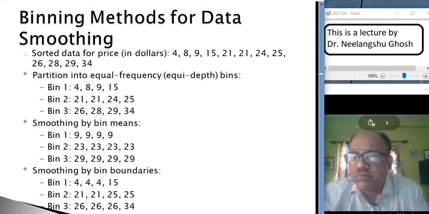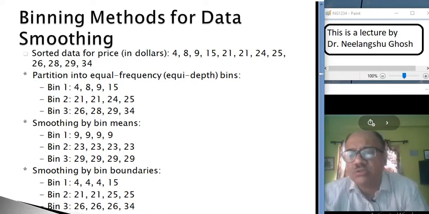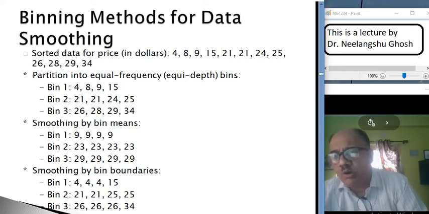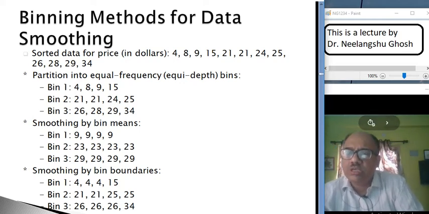There is another way of smoothing, by bin boundaries. So in the first bin, there is a lower boundary and an upper boundary. What you do is keep the lower boundary and upper boundary: two values as the lower boundary and two values as the upper boundary.